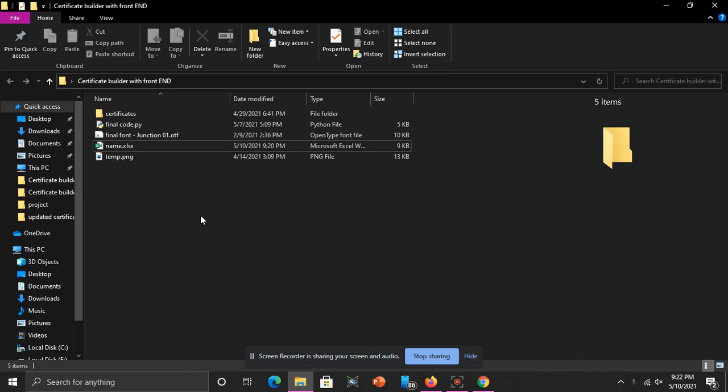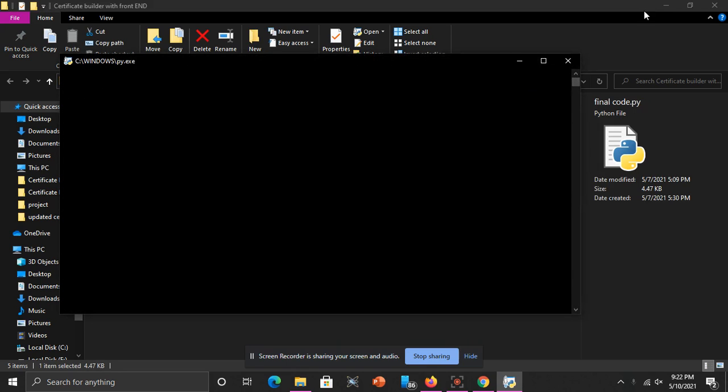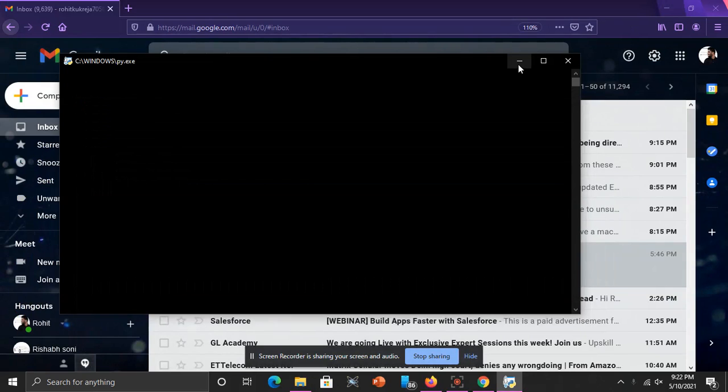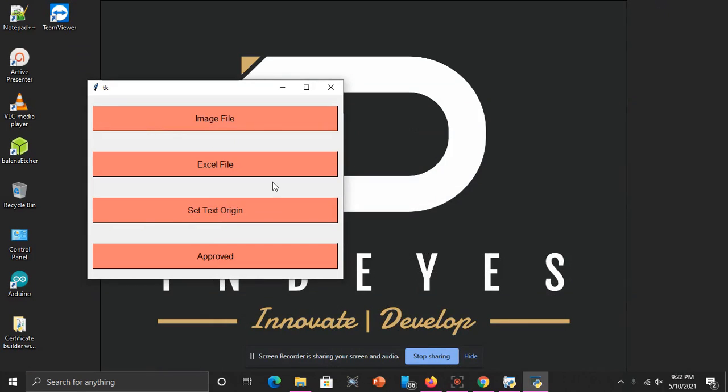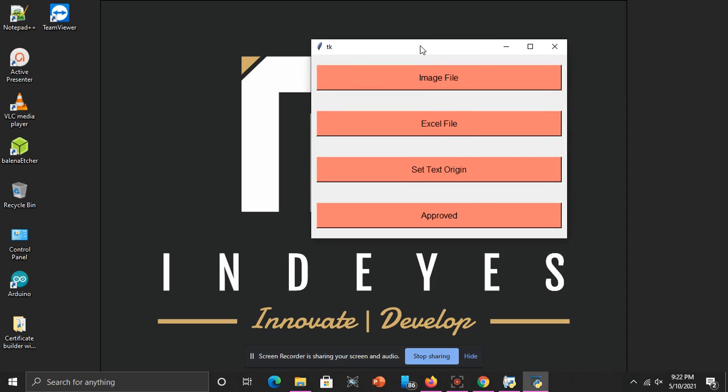Okay. So in this particular folder, we have the code file, the Excel sheet, and the PNG file also. Okay, so if we run this particular code, what will happen? Look, this GUI is generated through which we have to work.